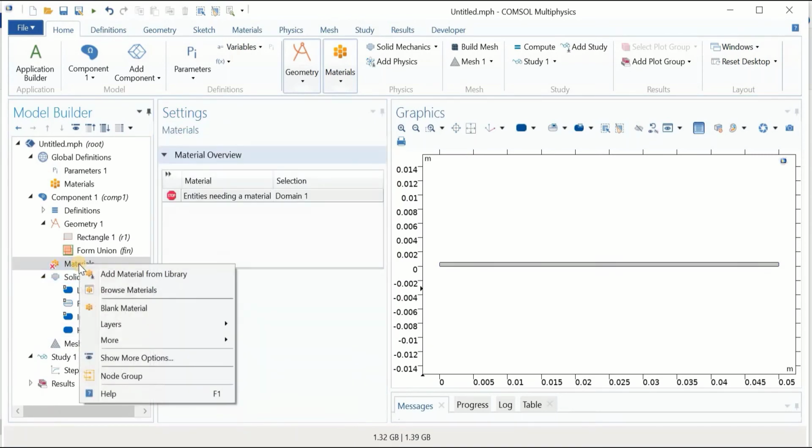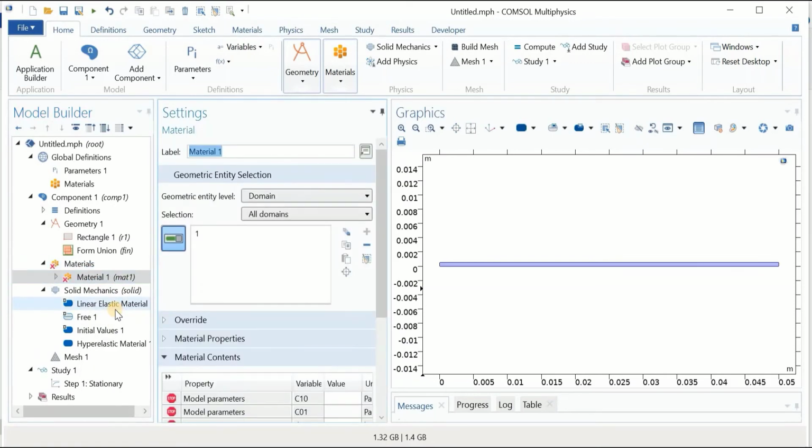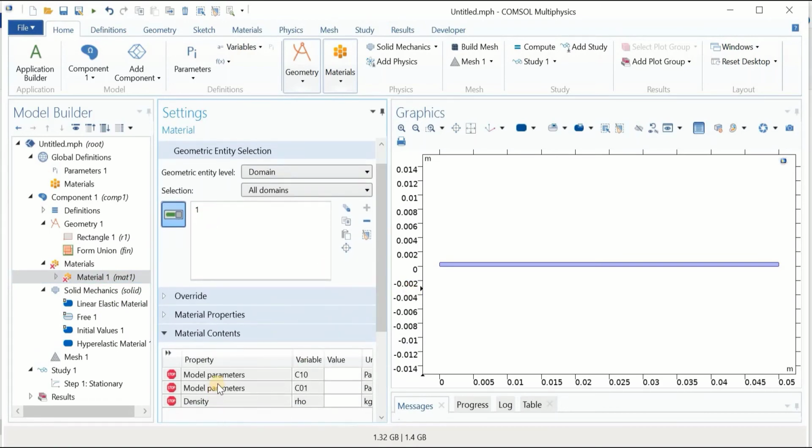If we go to the material and then use blank material, we can define the properties over here. So you might be asking, why are we not using the material library? The reason is, in this case we have a customized material, so it might not exist in the library, and we want to try defining it as a blank material, right? As we click on material 1, and then we have domain 1 assigned to it, we can define the model parameters, which are C10 and C01, and the density.